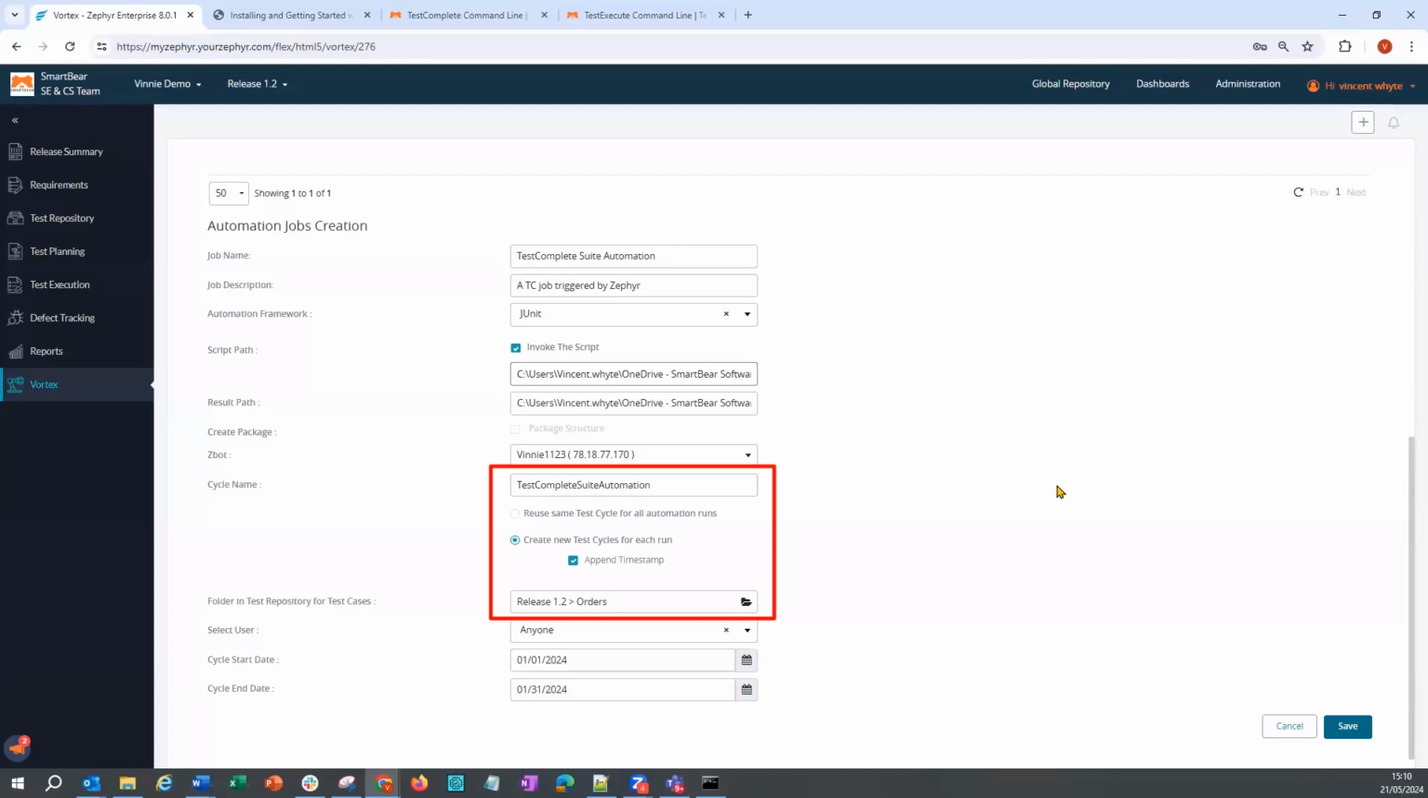And we can also point to test cases. This is where we will update test cases each time we run the test, or we create new test cases on the fly if the repository item doesn't have any test cases using the same name of the TestComplete test item.